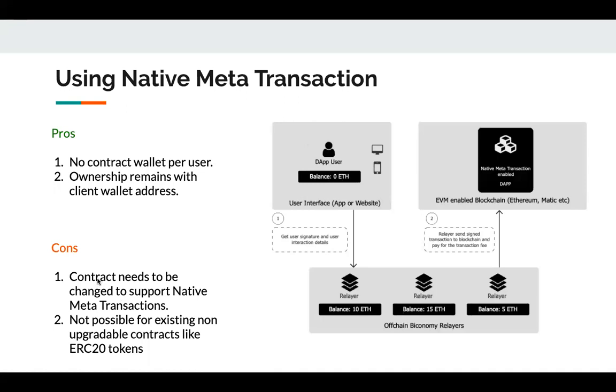But here are the cons. For this to happen, you need to slightly change your smart contract code by removing the dependencies on message.sender and message.value. These are some technical terms you will come to know once you start writing smart contracts on the Ethereum blockchain. So this is extra work you need to do before taking this flow.